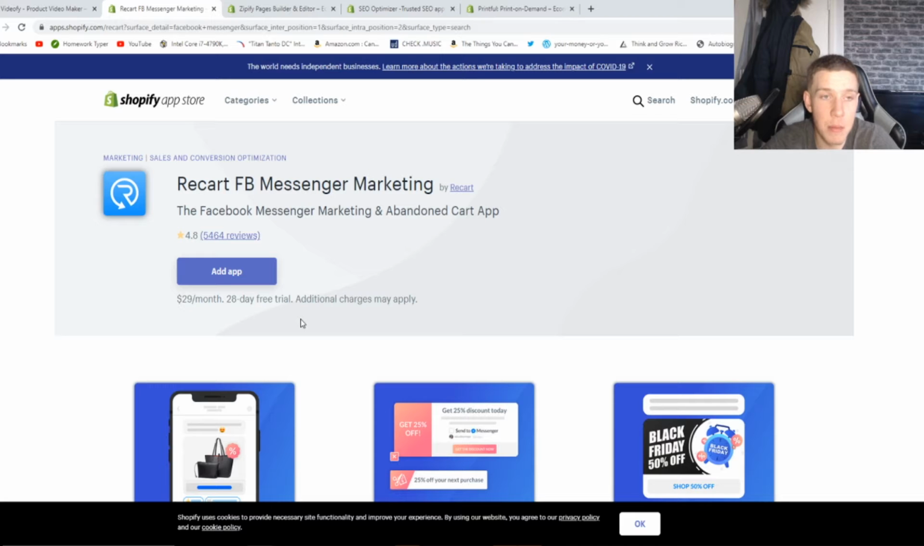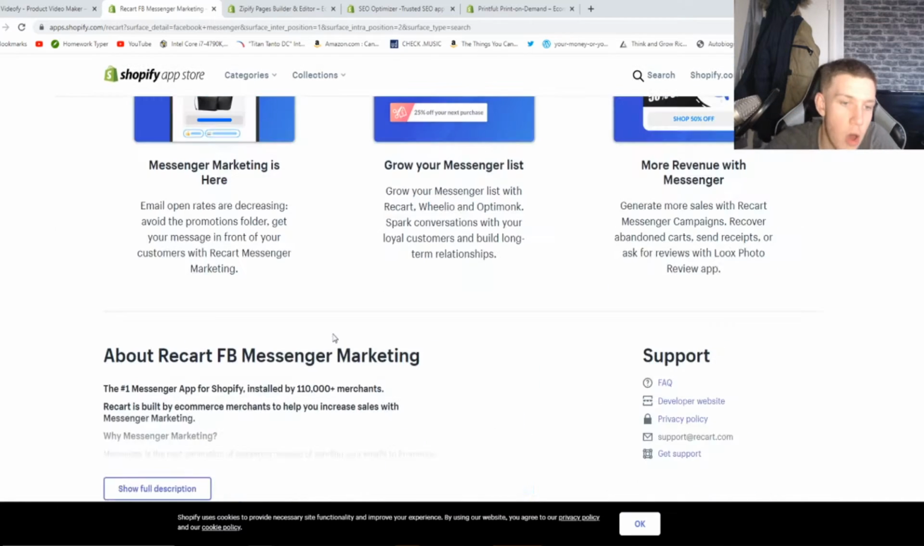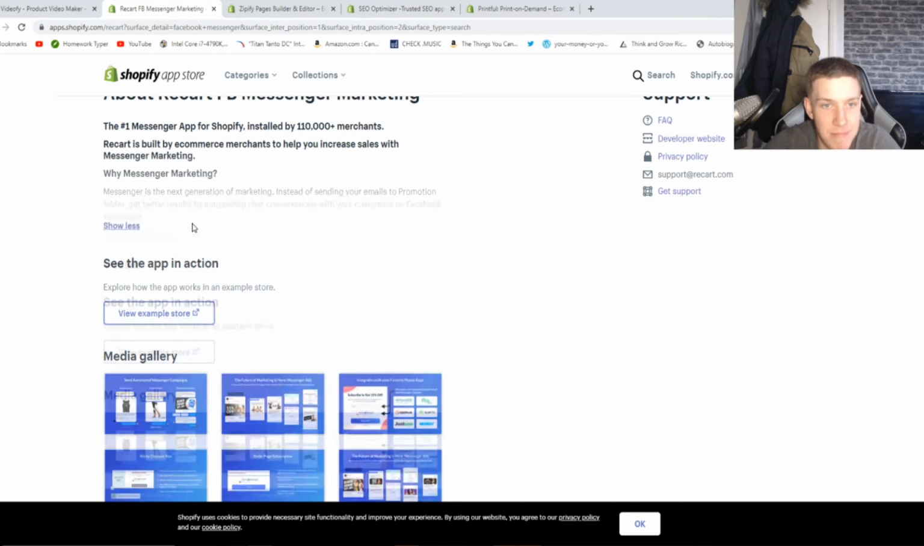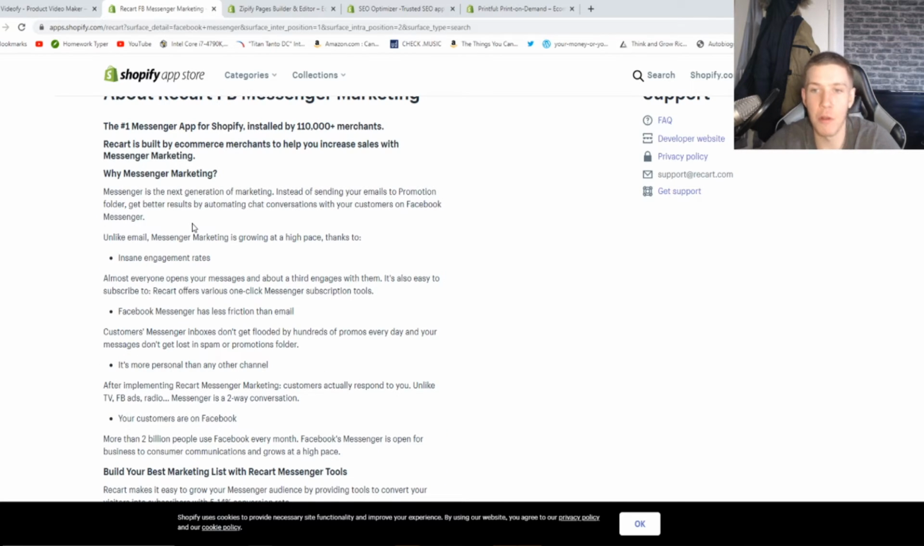There are obviously similar ones to this, but they're not integrated entirely with Shopify, like ManyChat, for example. This one is literally the ManyChat of Shopify, so I'd highly recommend Recart. I'd really recommend it because coming up to Black Friday, you want to be getting as many conversions as possible and just take advantage of this high amount of sales.